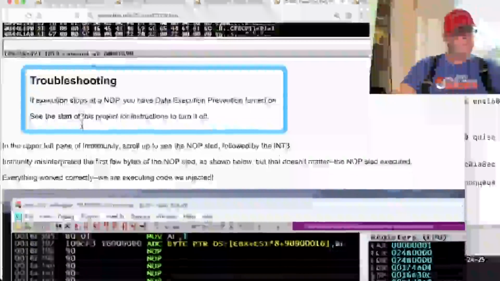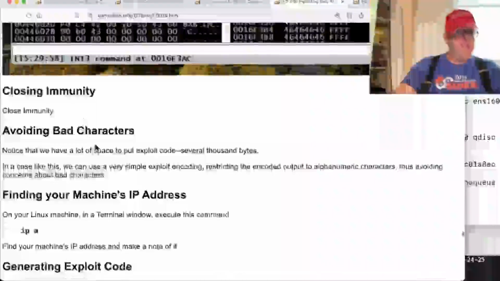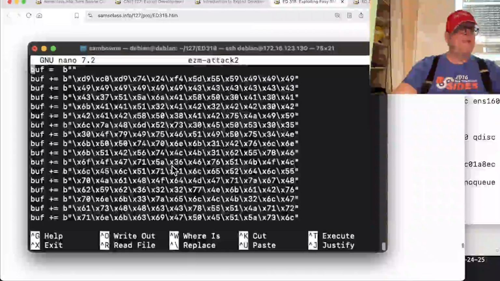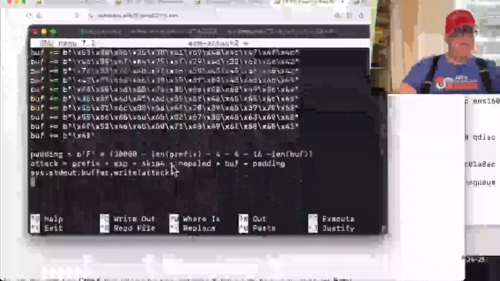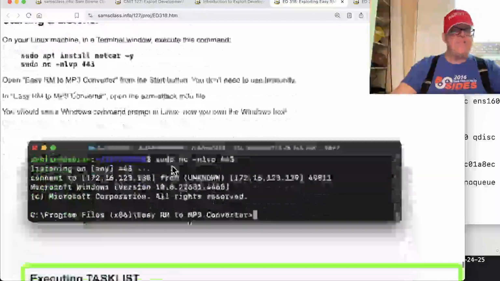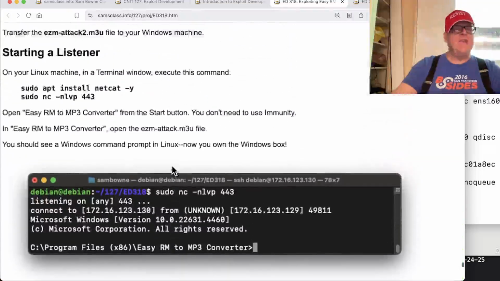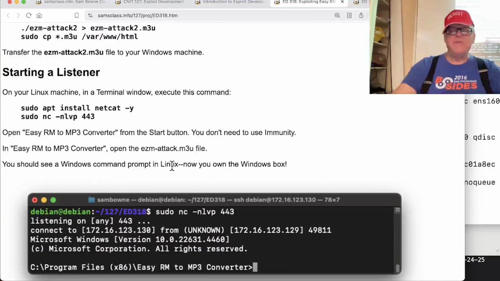And now you do stuff we've done before. You check for bad characters. You generate malware with MSF Venom, and then just inject it in there, and you can run it and open a shell on your machine. So, all right, it took a long time, but that's the game, and you see the sort of stuff that goes wrong. Most of it was troubleshooting, but yeah.